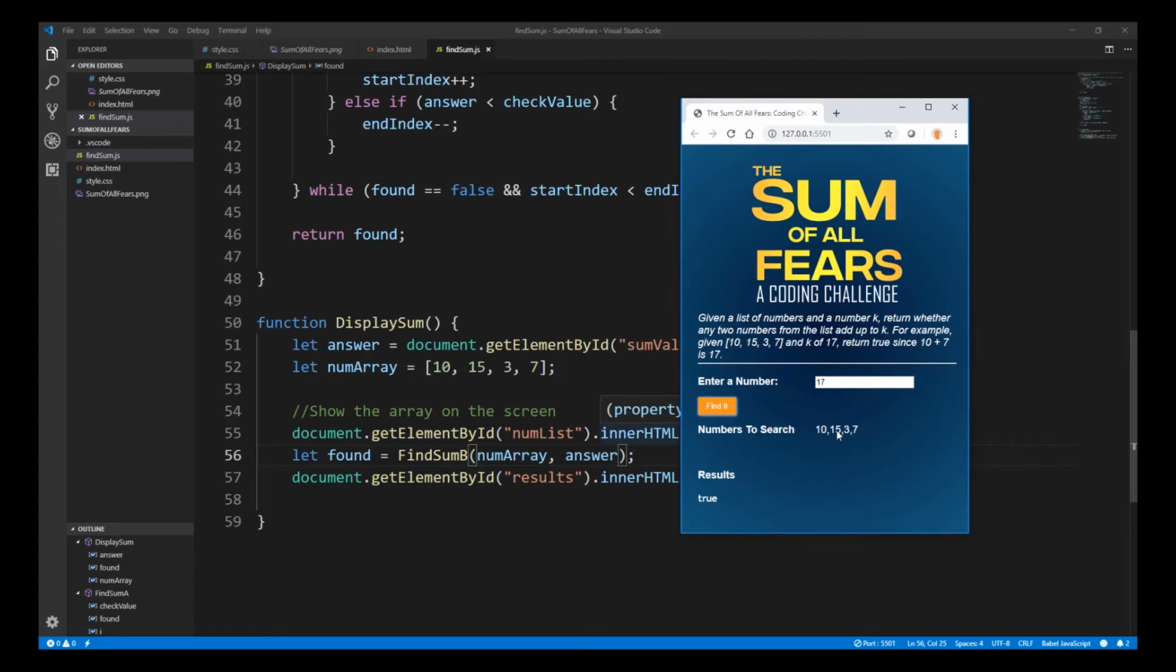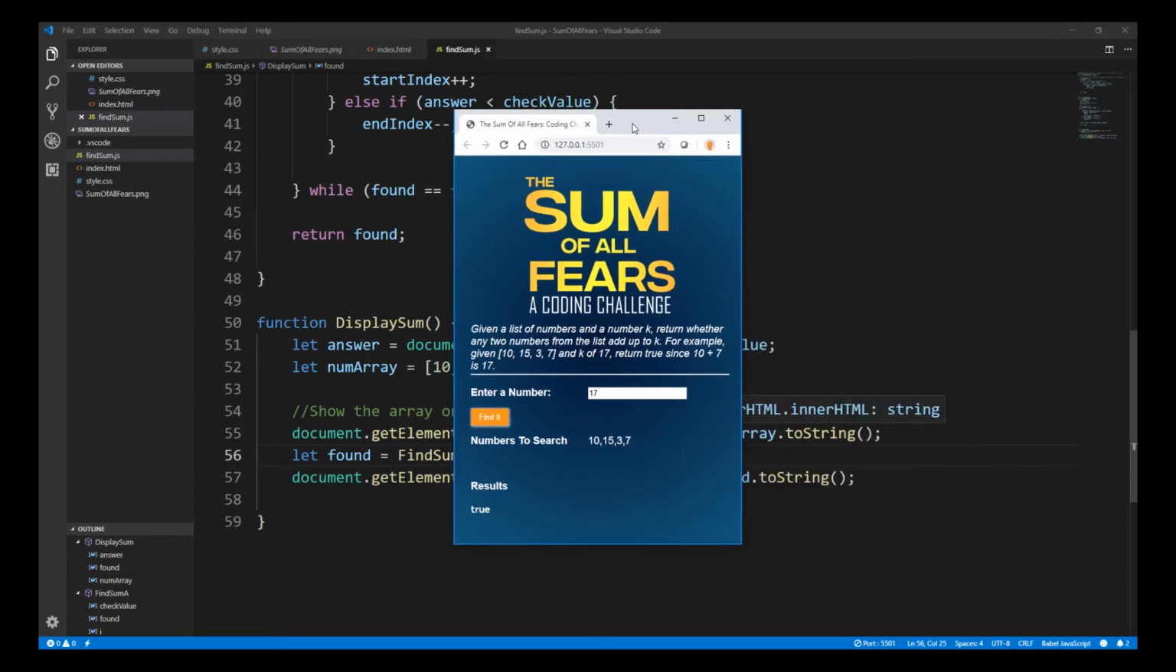We printed it out before we sorted it. So it's still the same values that we searched, but we sorted it internally. And now we're returning true. So that's how you would do it in one pass.